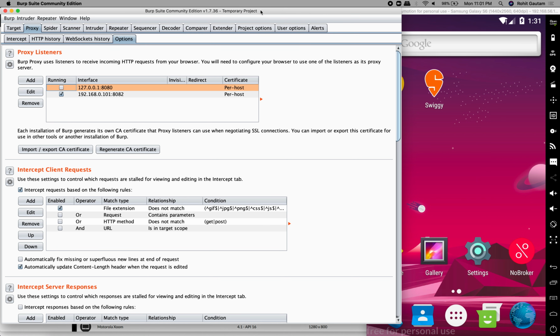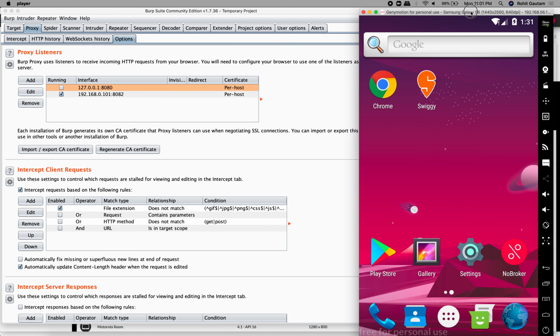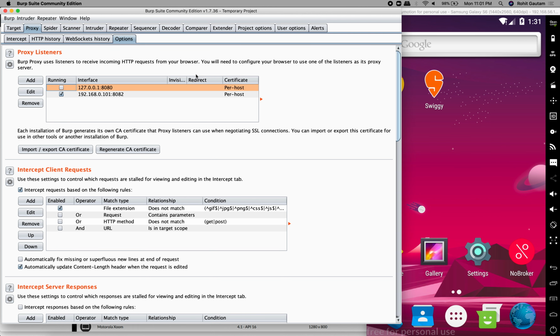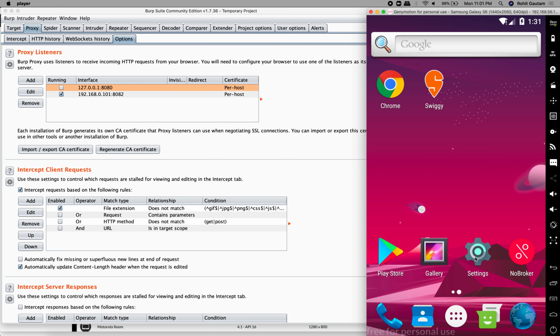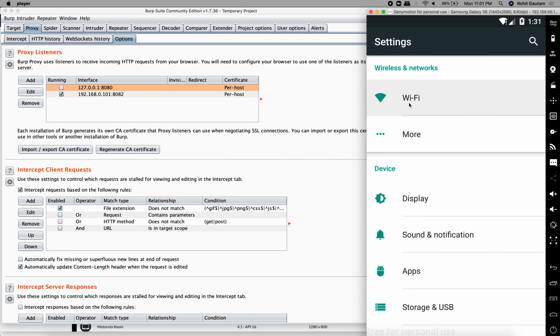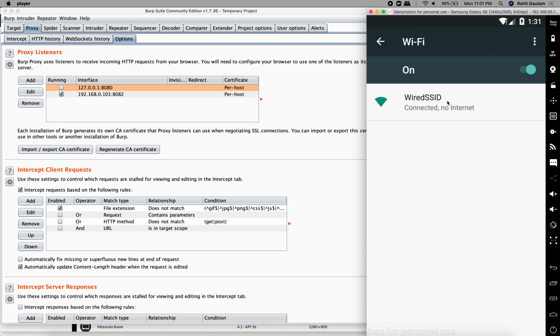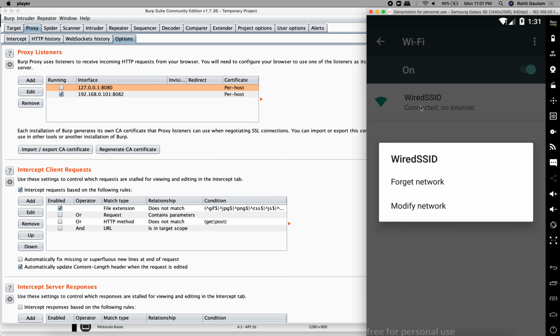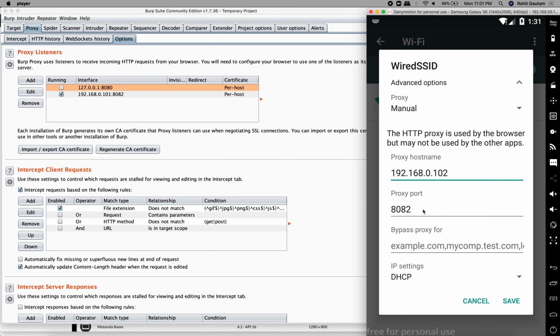Now the second step is configuring the Android operating system to talk with Burp Suite. So for that, you need to go in Settings. After you have clicked on Settings, you will go inside. Then you have to click on Wi-Fi. And then you can see the WiredSSID. You have to long press this. Once you long press this, you can see Modify network. So I'm going to click on Modify network.